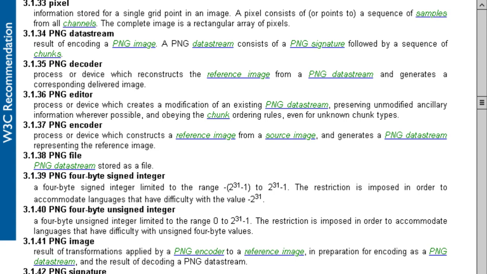3.1.35 PNG decoder. Process or device which reconstructs the reference image from a PNG data stream and generates a corresponding delivered image. 3.1.36 PNG editor. Process or device which creates a modification of an existing PNG data stream, preserving unmodified ancillary information whenever possible, and obeying the chunk ordering rules even for unknown chunk types.